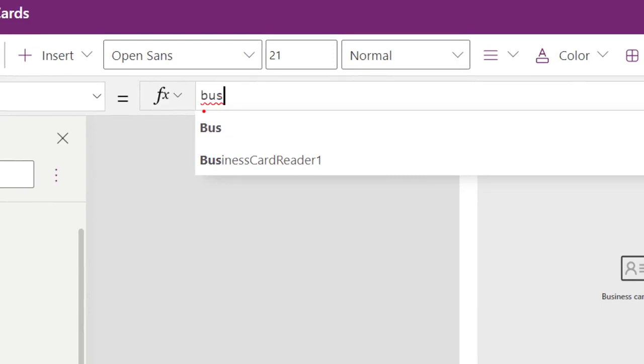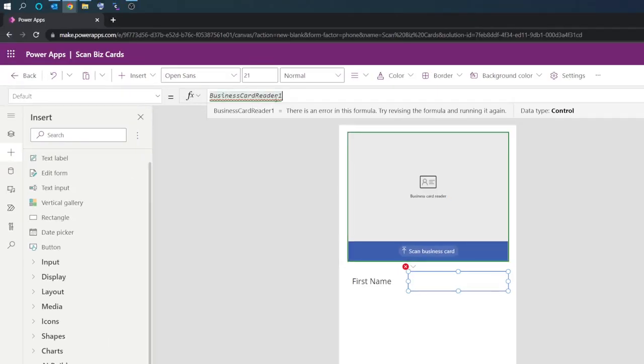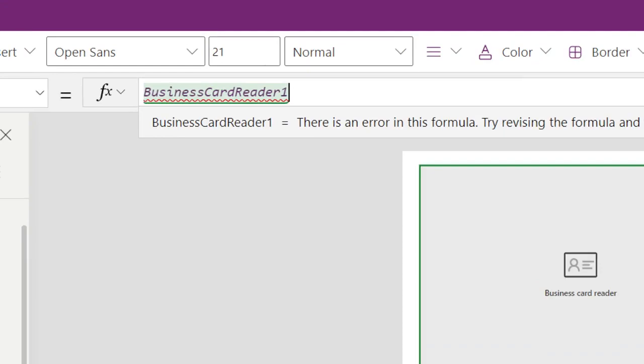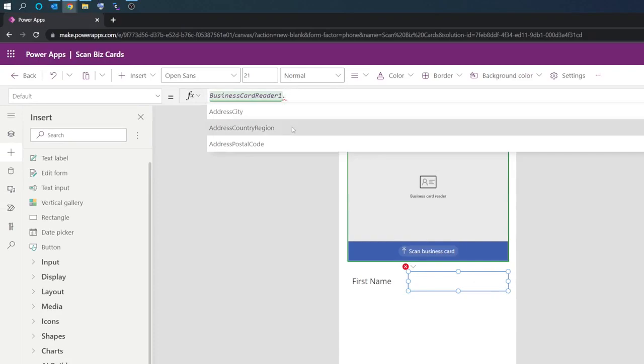I start just typing BUS and I see business card reader number 1. That's what I want. That's the function I will use. So business card reader number 1, and you can see once I clicked on it, once I invoked it into the function bar, then I can use it. Well, I know first of all that this is not just text; it's an actual model or actual function that I can use. Now I hit dot. Right, let me just zoom out and then hit dot.